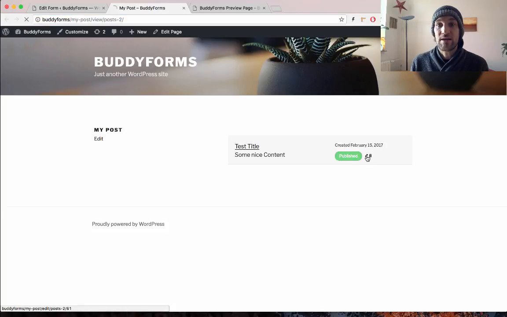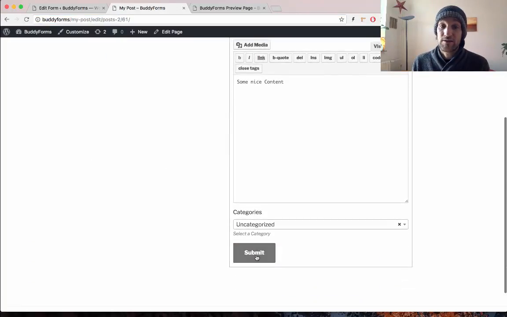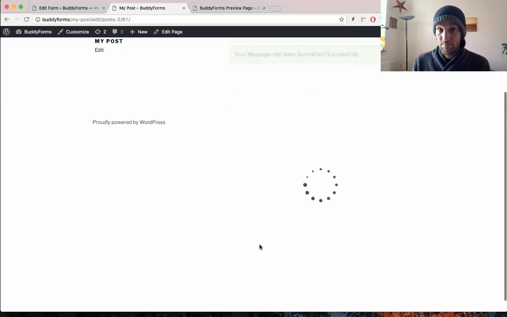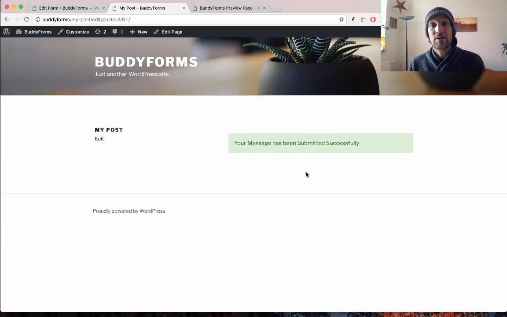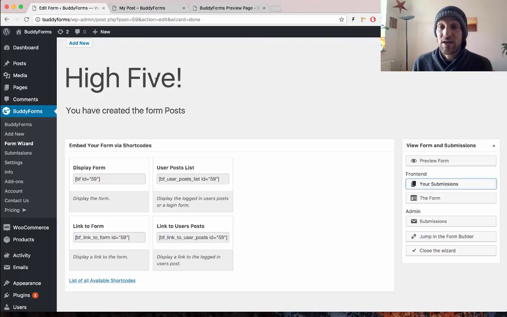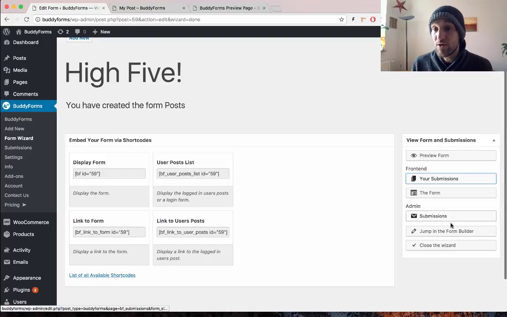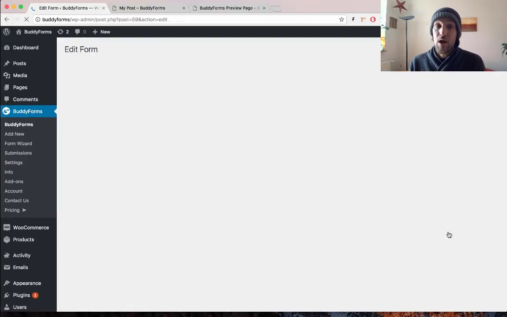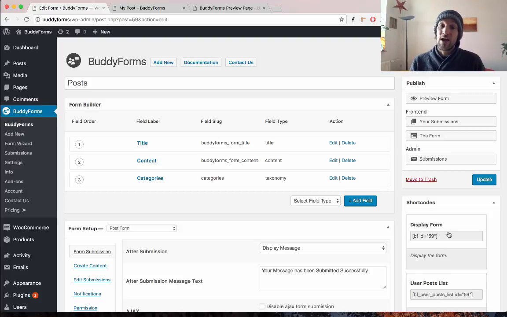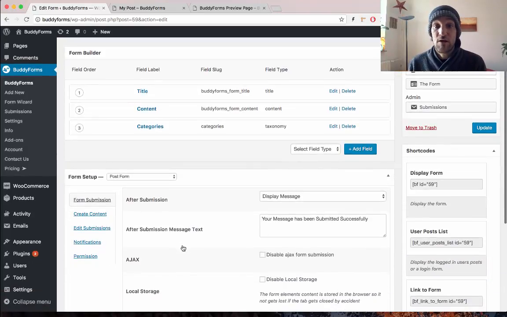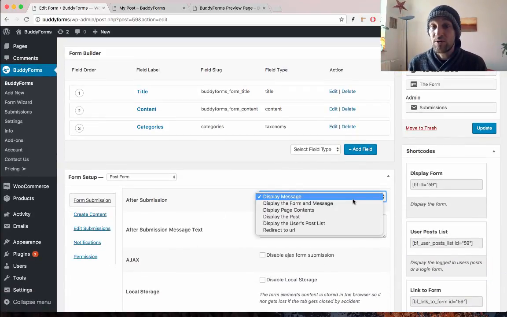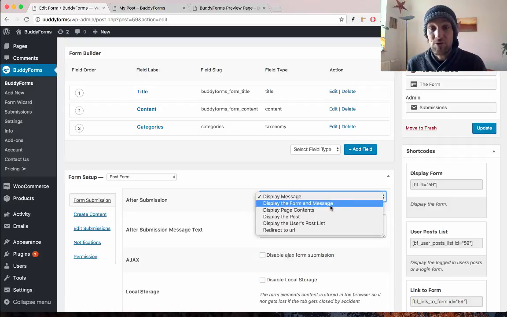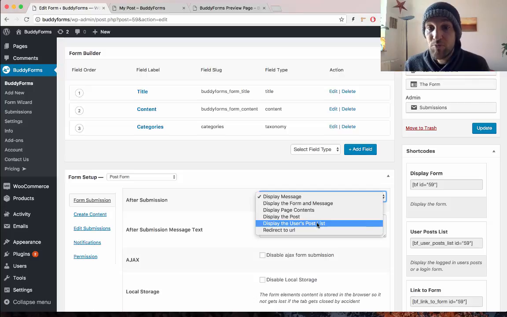So if I click on edit and if I submit it, my post is submitted again. I can also change the after submission setting to something else if I go to the form builder. All the settings we have added in the wizard are in the form builder, and you can fine-tune your settings. For example, decide that you don't want a message but you want after submission to redirect to the user's post list.